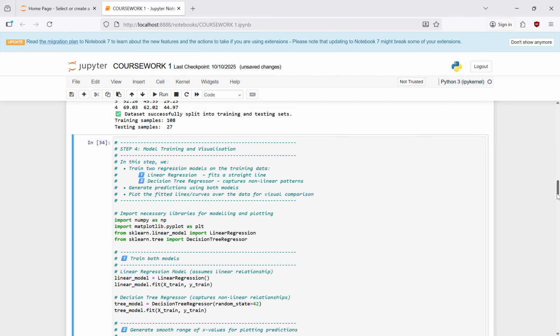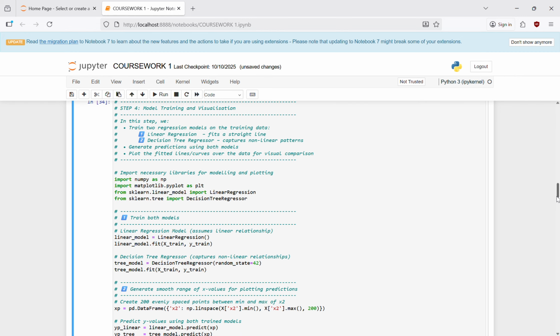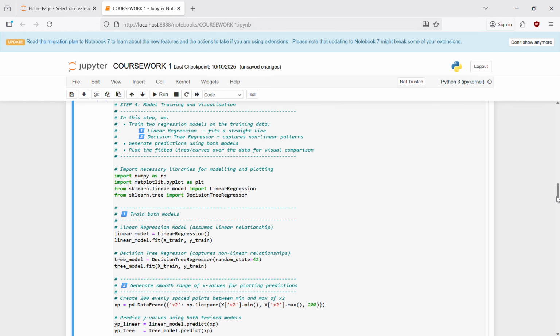Not step 5, but step 4, sorry. Step 4 is model training and visualization. In this step, we will train two different types of models: linear regression and decision tree regressor. One of them has to do with a straight line. One of the graphs displays a straight line, and the other a sort of curve, which we will go through right now.